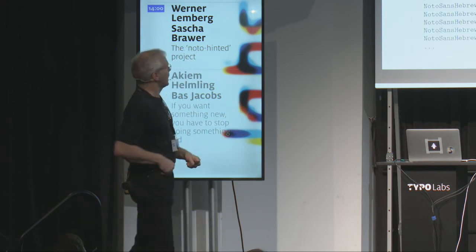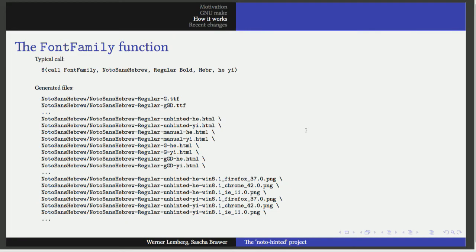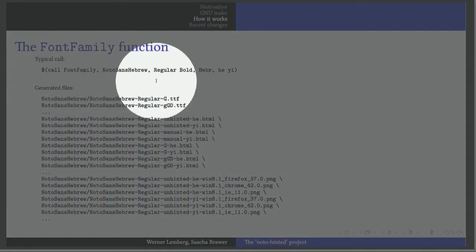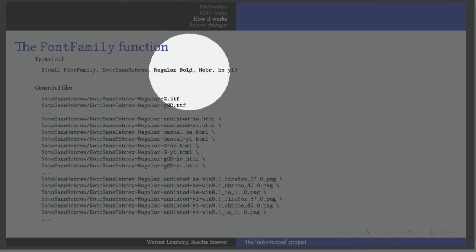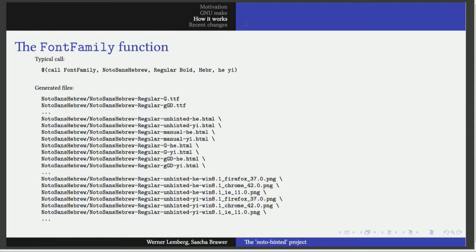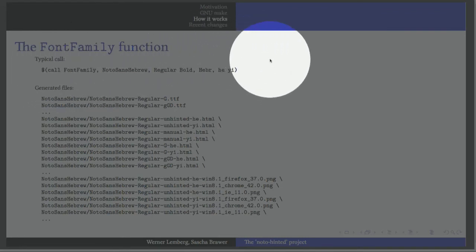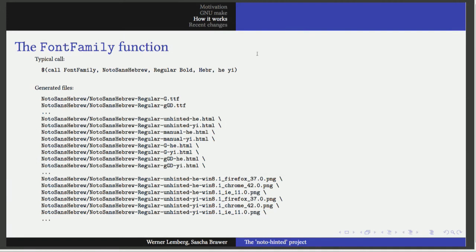Okay, now the major function is called font family. Here you have a typical call. Note sans Hebrew, we have regular and bold. Then the script tag is Hebrew, and we have two examples, namely Hebrew and Yiddish. This simple line is what the user actually has to insert. And now I'll show you what is generated by this simple rule.